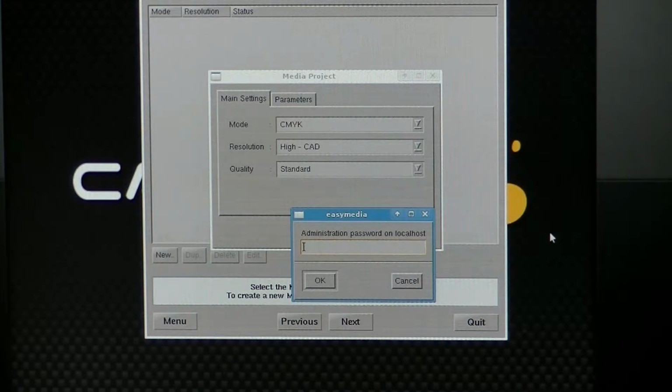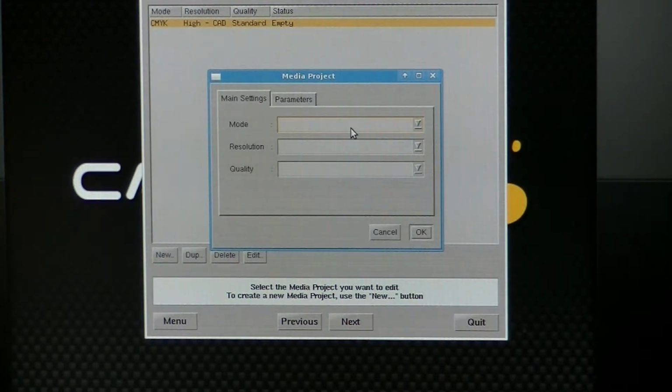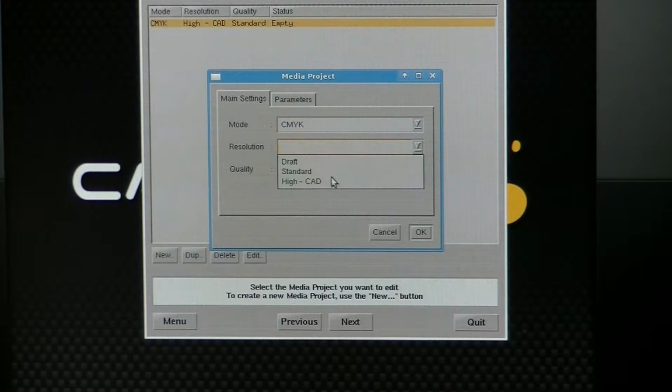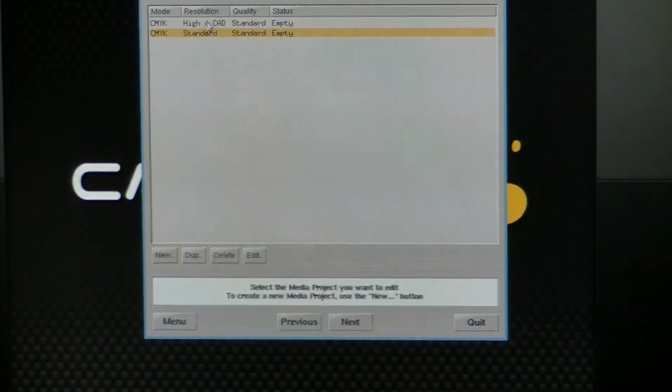Now it wants us to enter the password. So the password is, yep. And OK. And then let's say New again. So we're going to create all 5 of them right here. CMYK. We'll go to standard next. And then standard. Okay.